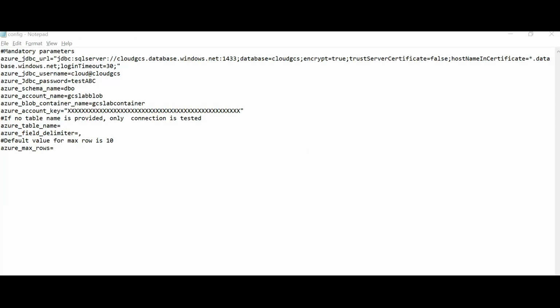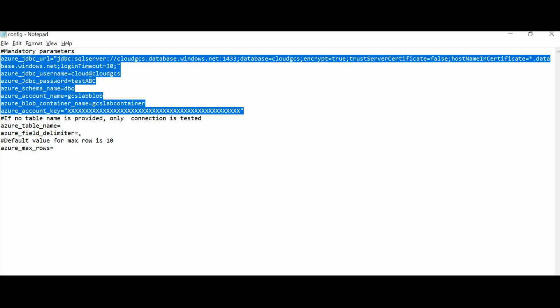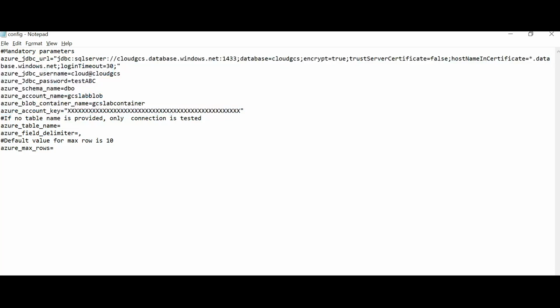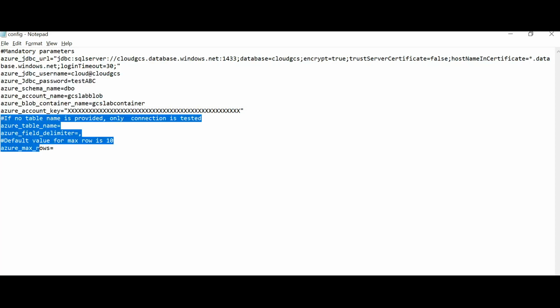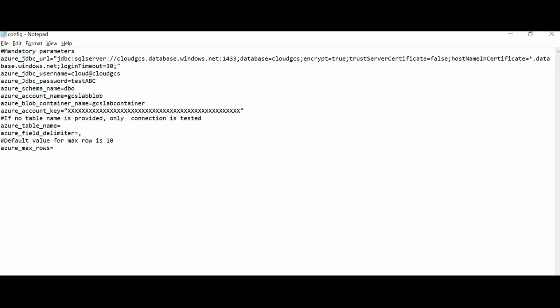So here we can see that this is a sample config.properties file. Here I have already set the parameters. So we can see that these are the mandatory parameters. Here I have provided the Azure JDBC URL and then the Azure JDBC username, password, schema name, account name, blob container, and the account key. Now here these are the optional parameters. So if there is no table name provided, then only connection is tested.